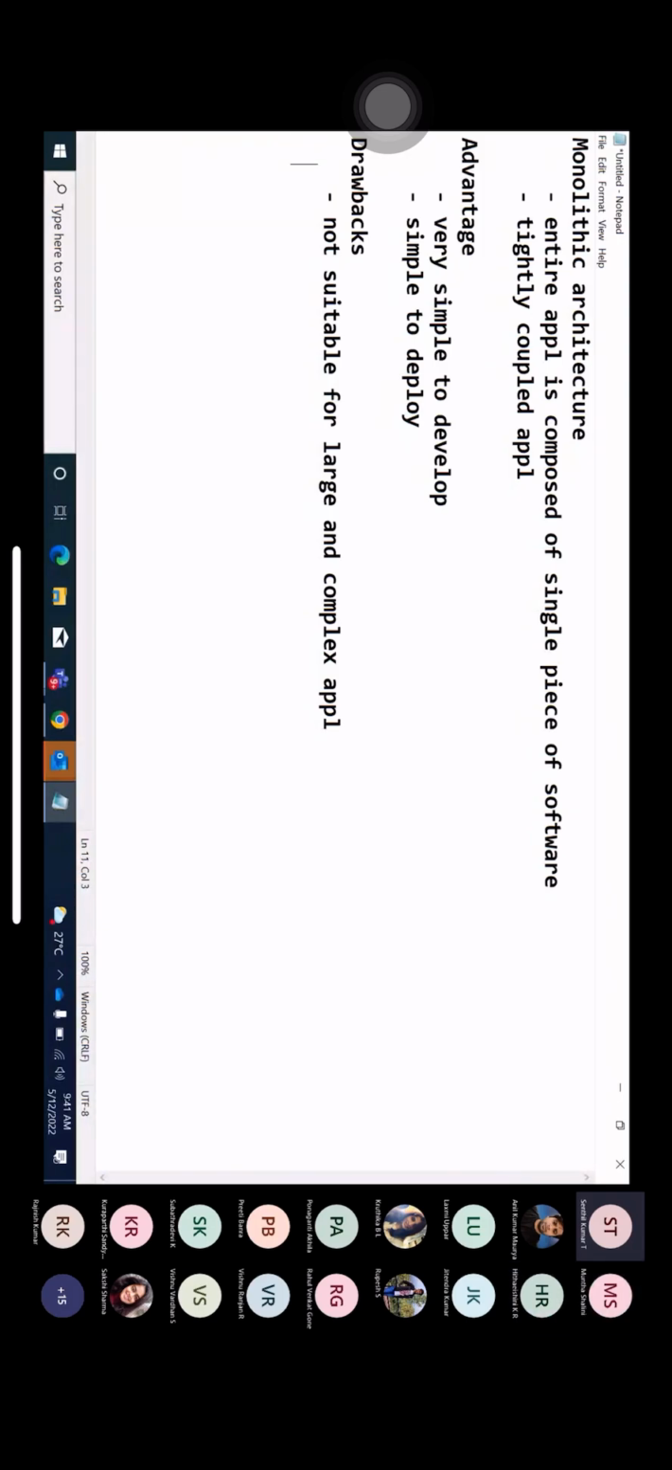And why is it slow in development? Consider we have a complex application. If we have a complex application, there will be large team members available, and we want all the team members to understand the requirement. Only then can you develop the complete application. If a team member doesn't understand the requirement, then we have to wait for them until they understand the requirement or until their module is completed. So that is what we call slow in development.